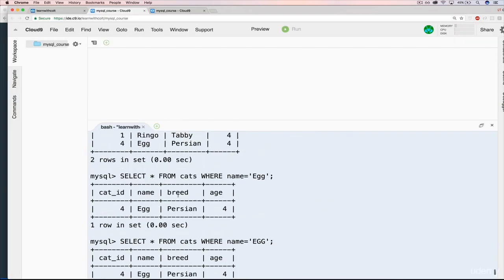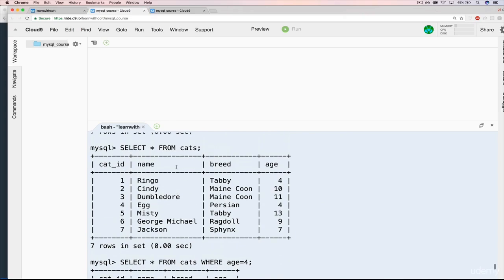So if I go back to the data here, when I select all of them, if you look here, cat ID and age, they're not the same. 1 and 4, 2 and 10, but egg's cat ID is 4 and egg is 4 years old. And Jackson has an ID of 7 and is 7 years old. So how can you select just those two?